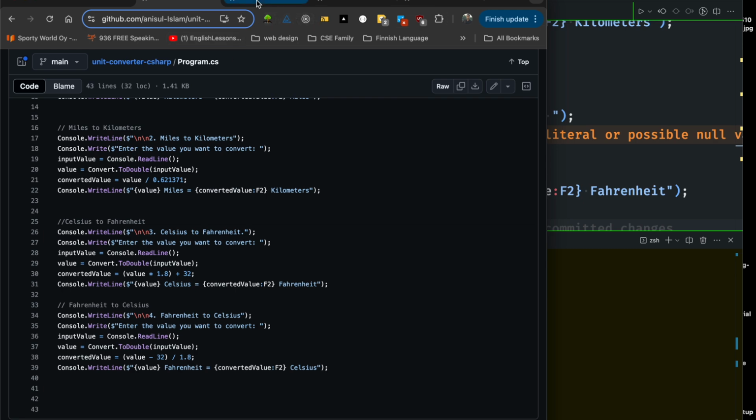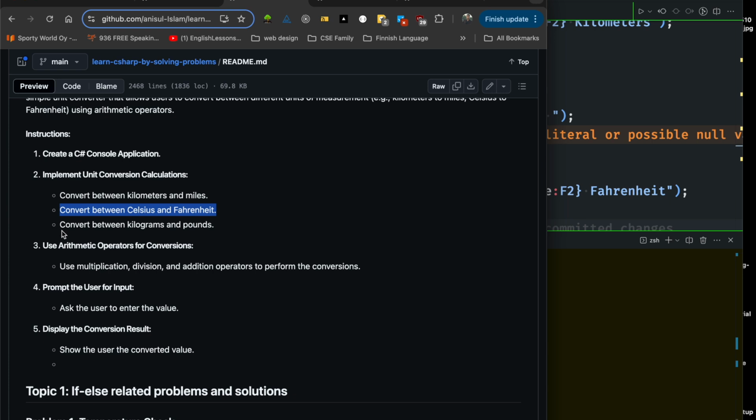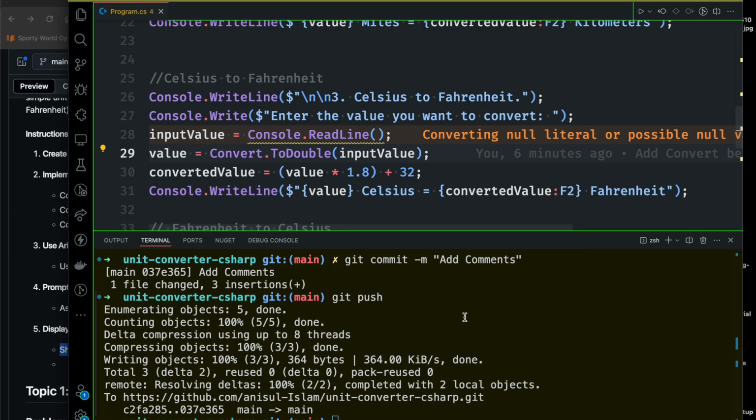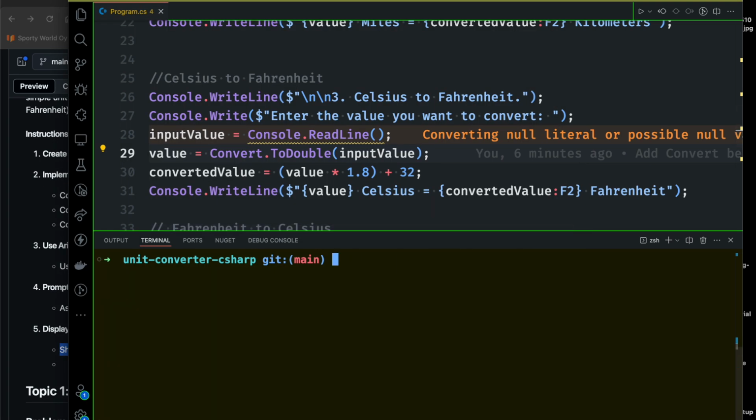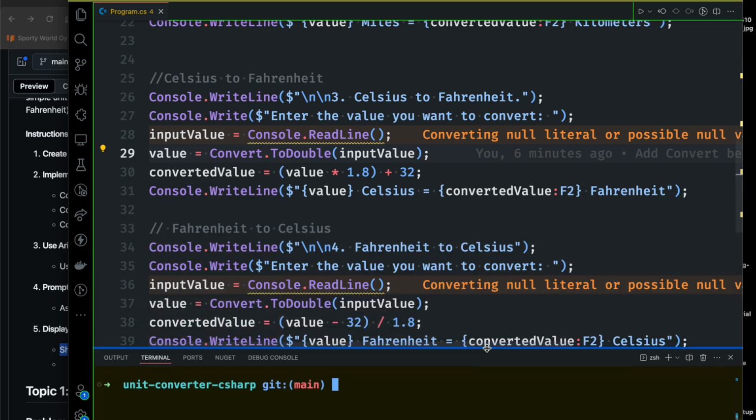Just one more conversion left. Let's go and check the problem. So it says convert between kilograms and pounds. That's the only one left. Remember that we are using arithmetic operators so far, which is plus, minus, into, divide, modulus, nothing more than that. We're also taking the user input, and then also we're showing the user the converted value that we are getting after the conversion.